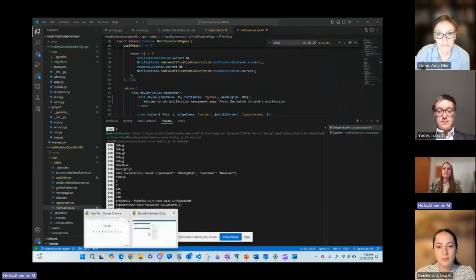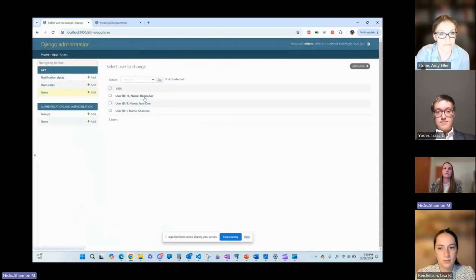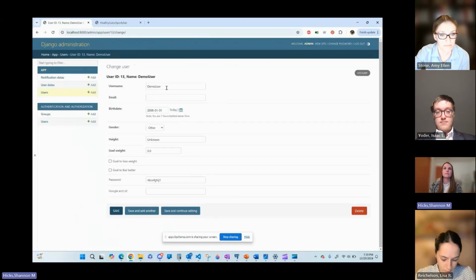Now, if we go to our Django admin server, you'll see all of our databases easily viewable. So notification data, user data, and users, and recent operations that have happened. You'll see we've come in and deleted some test users over and over again, trying to get the flow correct. If I go into the user database, you can manually modify from this view. This is the demo user that I had created in the front end demo. And some of this information was just populated with default values. You have the option here to save, delete, and so on. And the same goes for the other data types.